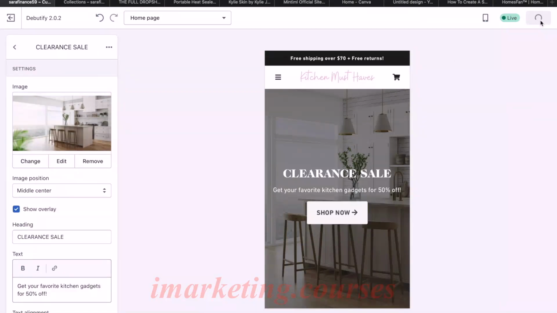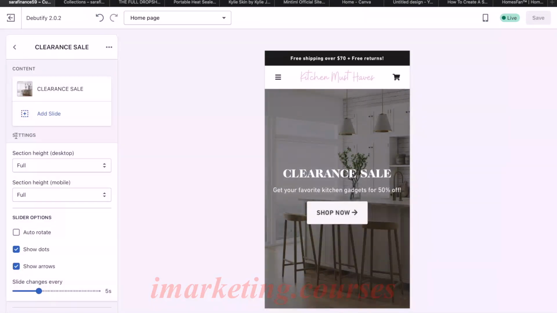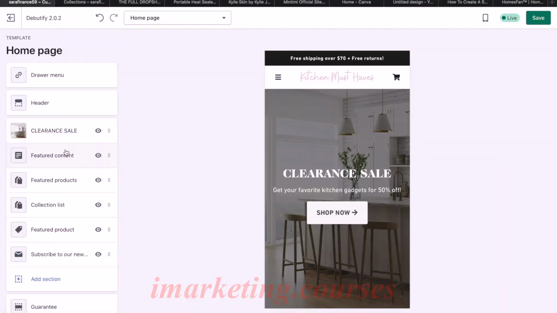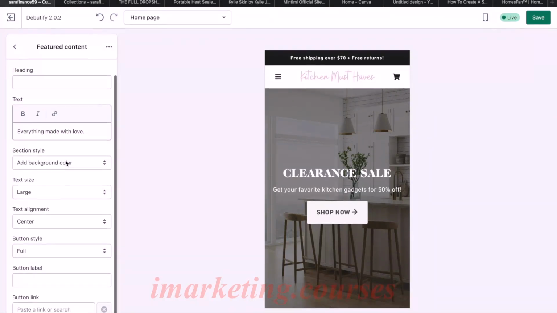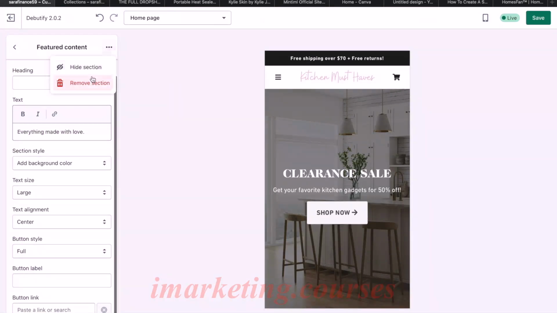So I'm going to save it, and then I'm going to go back, and then go back again. Next is the featured content, and I never put this in my store and no one really does. So we're going to go ahead and just remove that. Scroll here and then click this, click remove section.